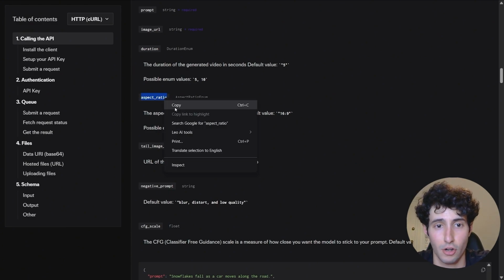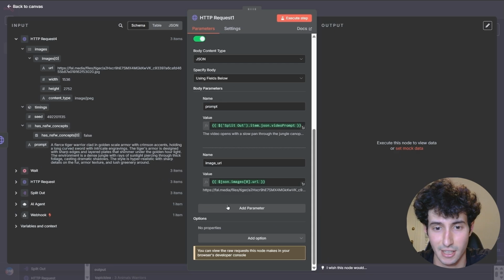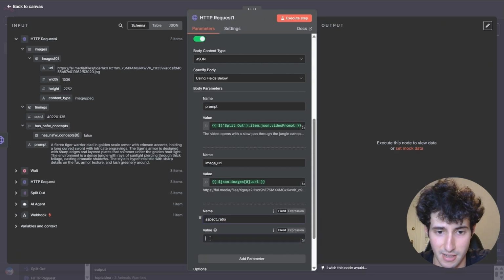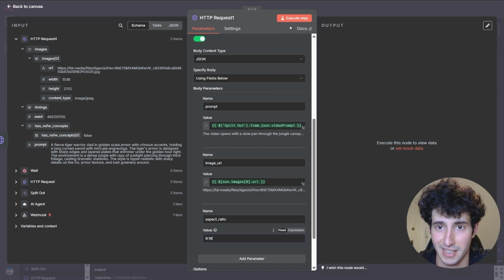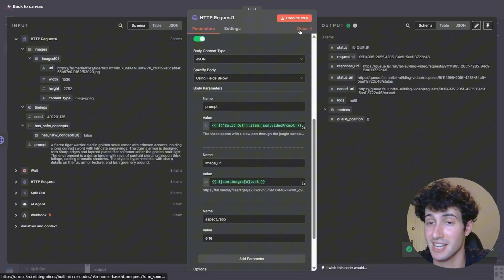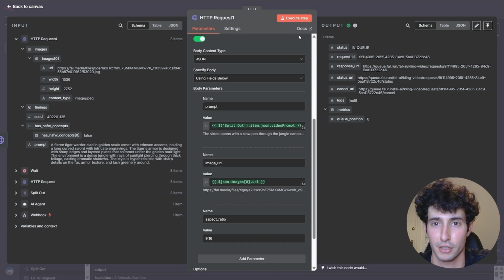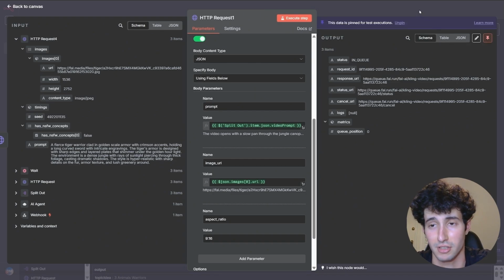So I'll simply copy this, come back over to n8n, click on add parameter, paste it in, and type 9:16, exactly as it was inside the docs. And now the only thing I have to do is click on execute step, and boom, you can see that we have successfully sent a request over to Kling to generate our videos. Now I'll pin this data so I don't have to resend this.